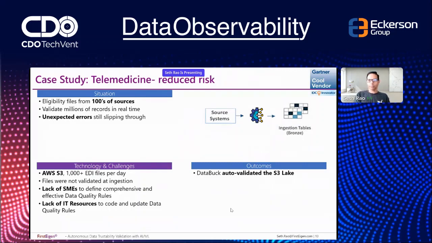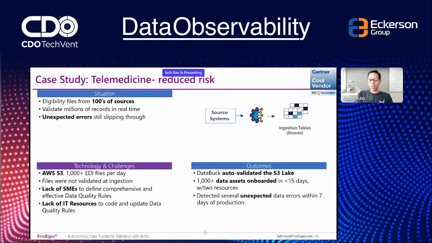So with Databug, they were able to automatically and autonomously validate their S3 lake. They were able to onboard thousands of data sets in less than 15 days, which is 2 resources. If you could imagine a typical company, if they had to onboard 1,000 data sets, it's a few man years of work. It's not that easy. Because of automation, Databug accelerated this enormously.